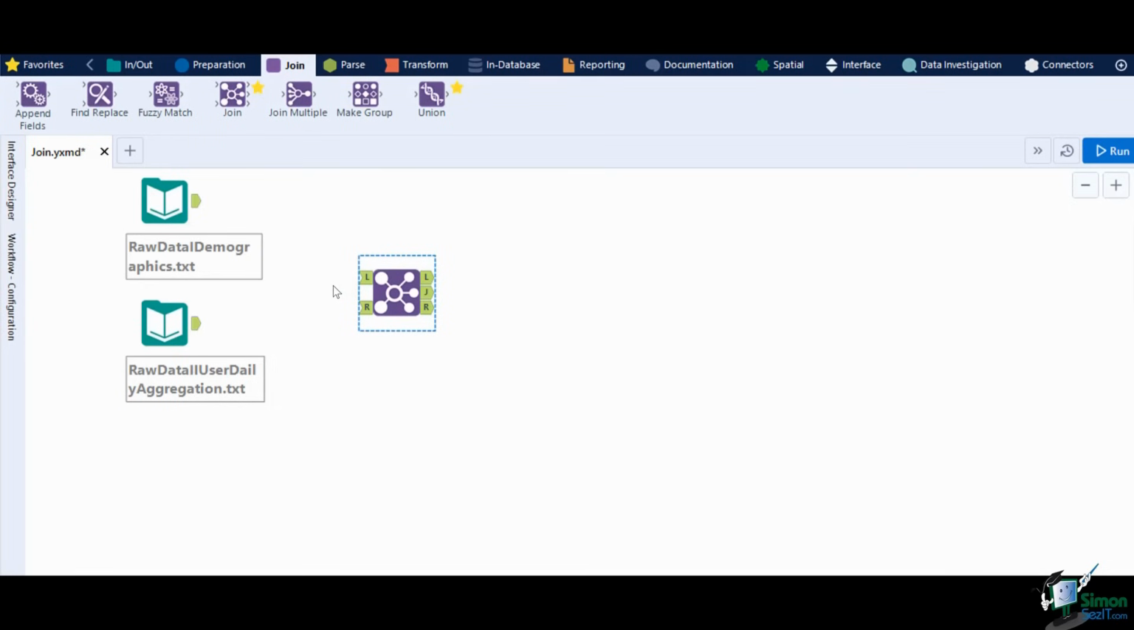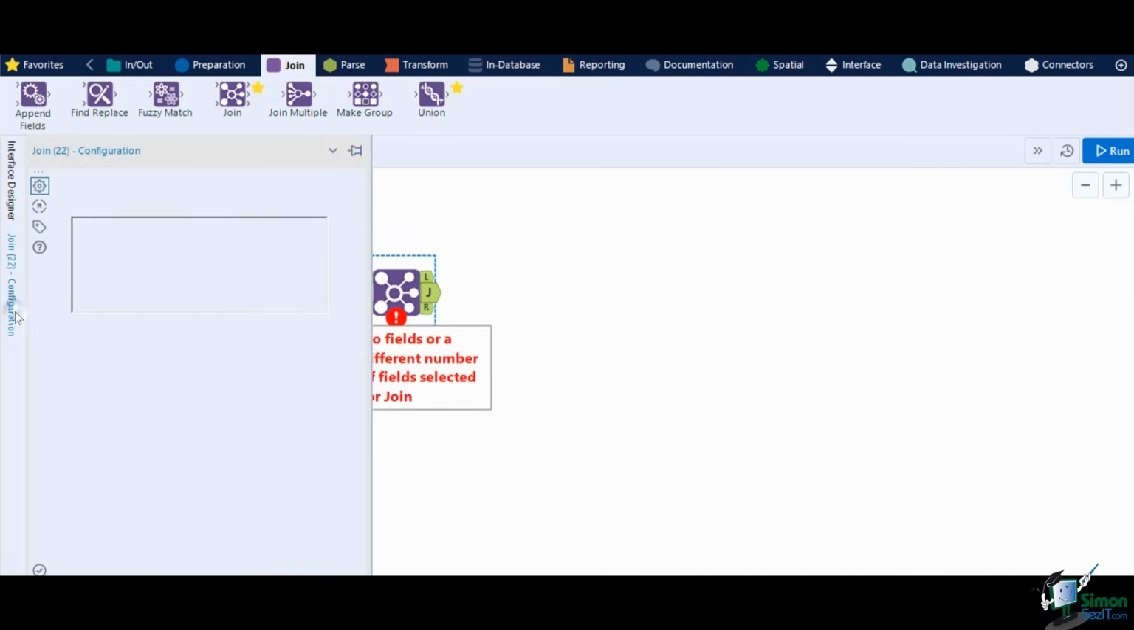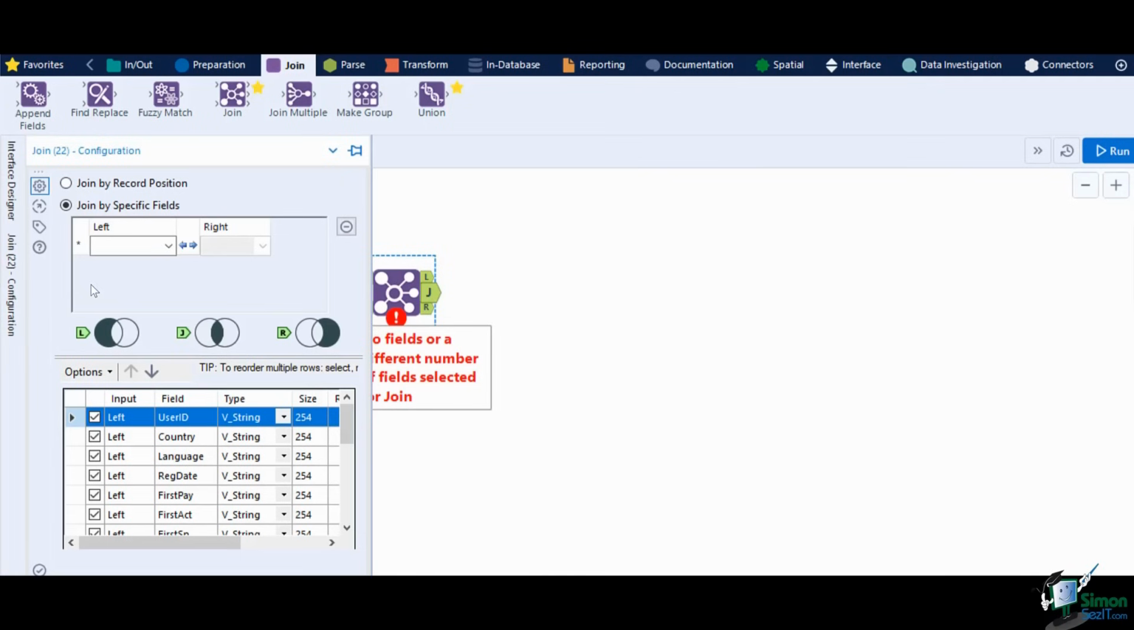The join tool has two input anchors, left indicated by the letter L and right indicated by the letter R. Connect the demographics input to the left anchor and then connect the user daily aggregation to the right anchor. It also has three output anchors marked with L, J, and R. In the configuration window, we have two ways of associating data. First is by record position, second is by specific field. We will discuss how to join the data by a specific field first.